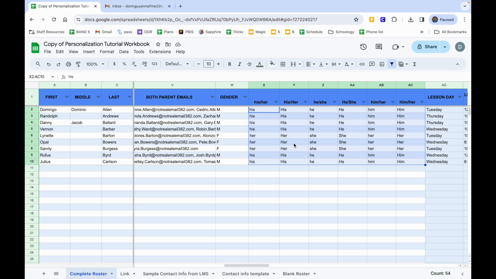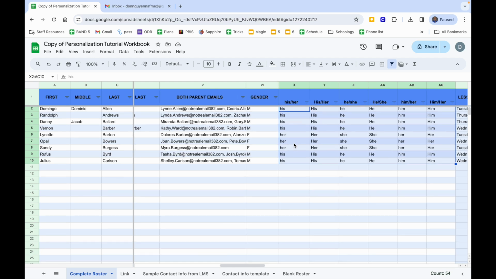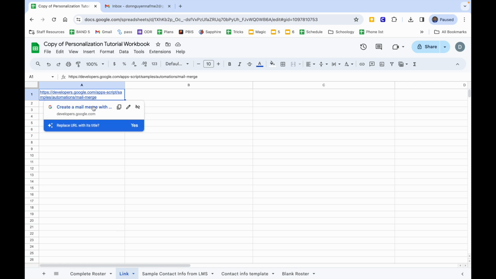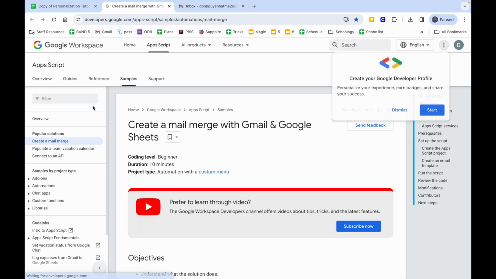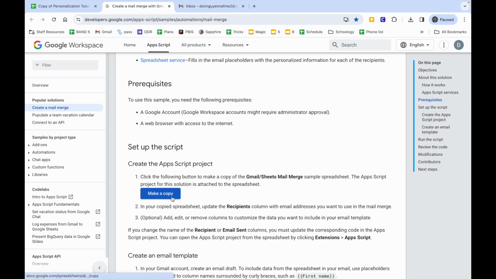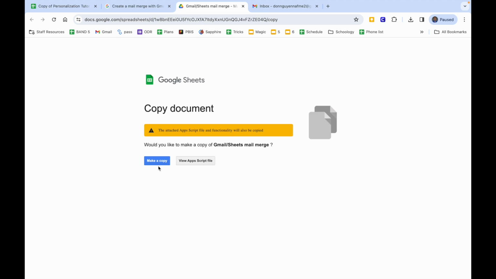But first, we're just going to begin with a general description of how to use Gmail Mail Merge. If you go to the link tab on the bottom and click on the link that's right here, click on create a mail merge. These are the general instructions about creating a Gmail mail merge. You really don't need to read all of it because I'm about to explain it to you. You're going to scroll down, click on make a copy. Click on make a copy again.